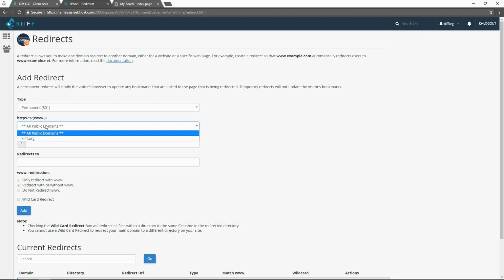In this case, kiiff.org is the only available option other than all public. If this particular account had more domains associated with it, then those domains would be available in this selection, and we could choose that. So we'll stick with all public, and we're not going to specify a specific directory. We're just going to do the entire domain itself. And now we have the redirects box, and in here we have to explicitly type the HTTP address. So I'll go ahead and do that now.